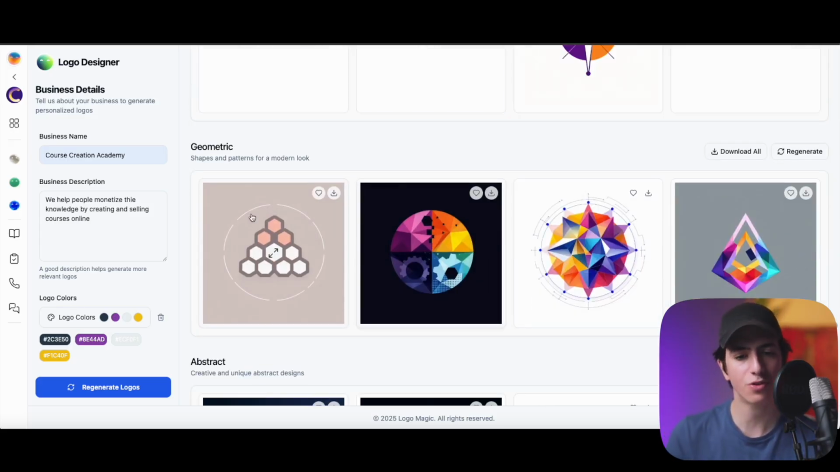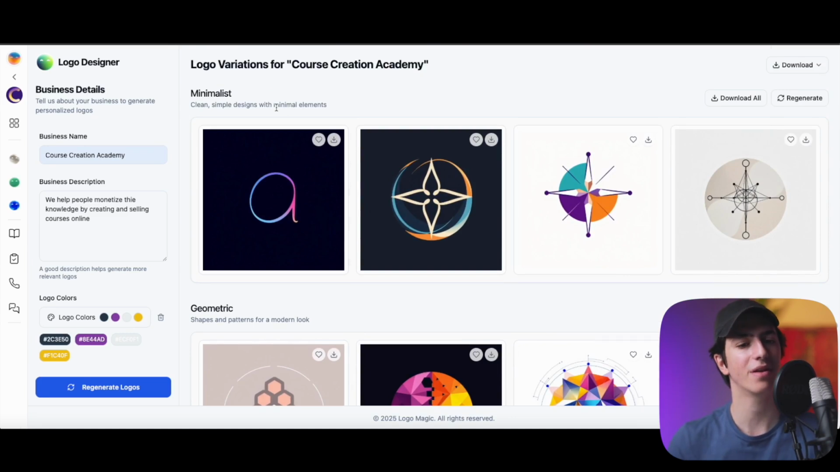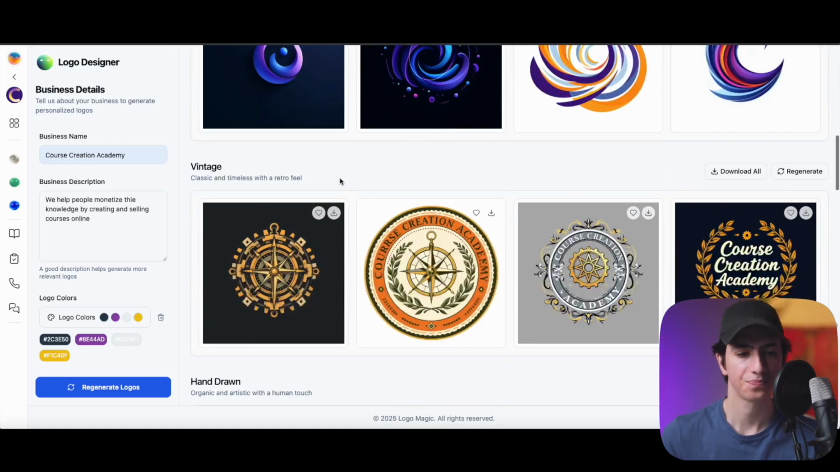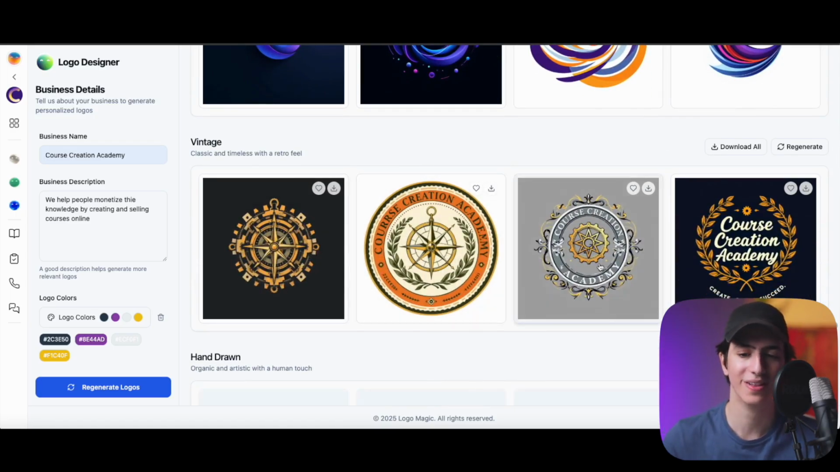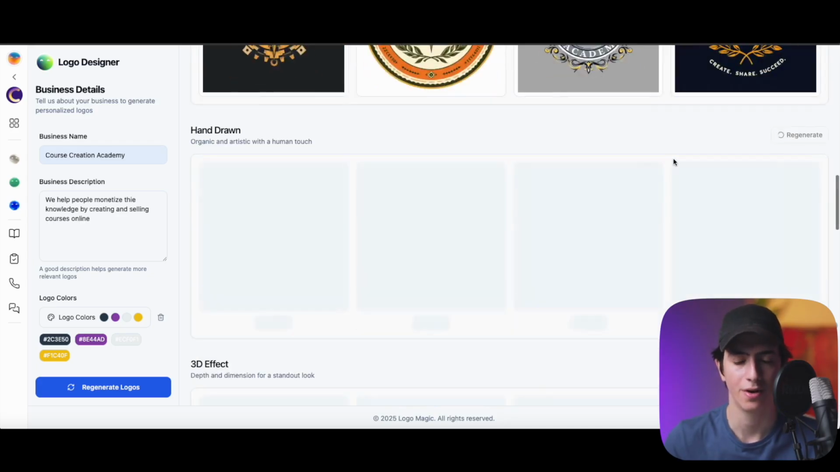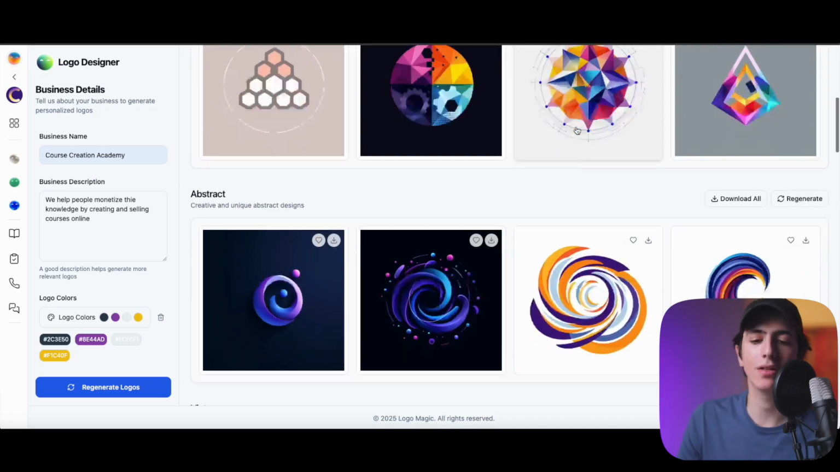The first ones that were generated were geometric logos. We got this one, this one, this one, this one. Then we have minimalistic logos, these ones right here. We got abstract logos that we could use, and vintage logos. Look at this, Coach Creation Academy, like a vintage logo. I actually kind of like this one right here. So you can see that these are pretty basic, simple AI logos.